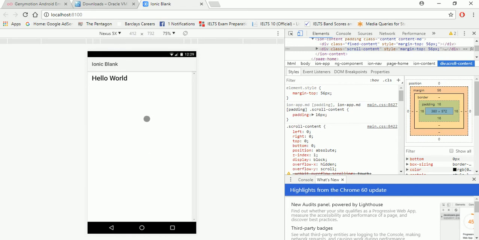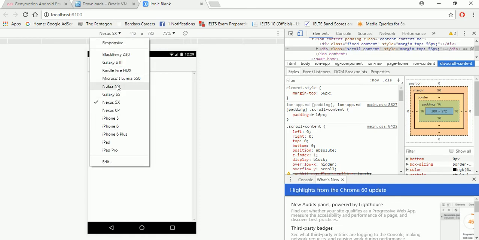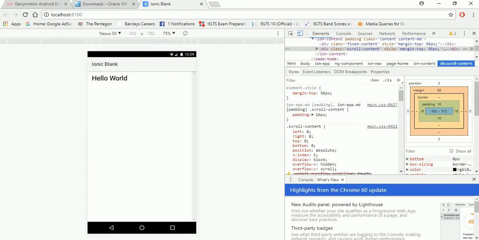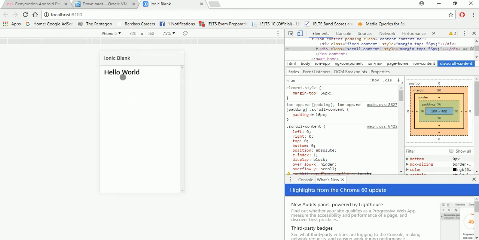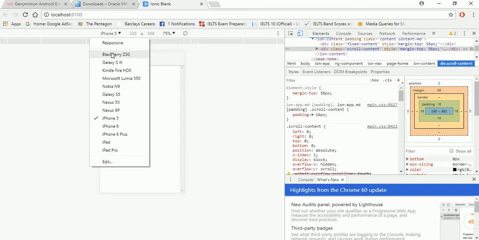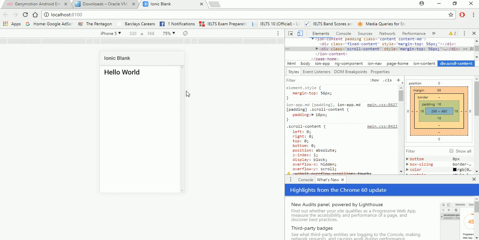By default it's giving me Nexus 5X resolution, and here you can see a list of different mobile screens on which you can see your application. I have covered this Chrome description in my previous tutorial, chapter 3 I guess. So you can watch that video or refer to that tutorial for more information, but right now let's concentrate on only this topic.